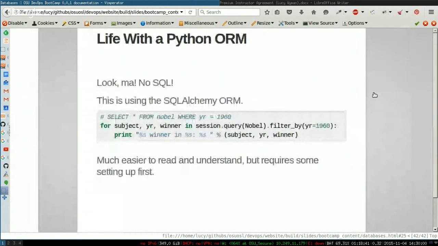So this is what life with a Python ORM looks like. You can just select the subject of your winner from a query on Nobel, filter by whatever, and then print them all out. It's a lot easier to read and understand, but this also does require setting up Nobel and session earlier in the code, generally in another place where you don't have to think about it. This is the SQLAlchemy ORM. We don't really have enough time to talk about ORMs today, but overall, ORMs are just a really handy way to make your life easier and not have to think about SQL when using your SQLite database, or your SQL database.